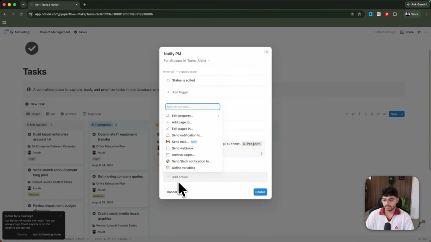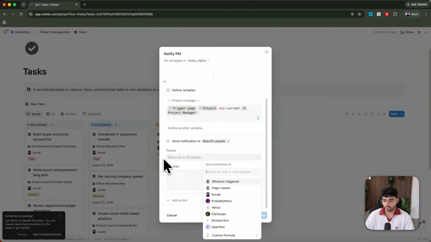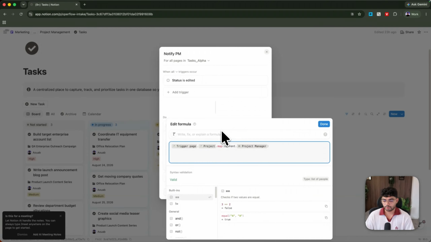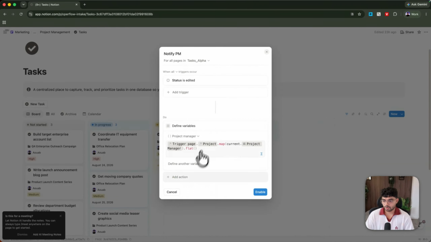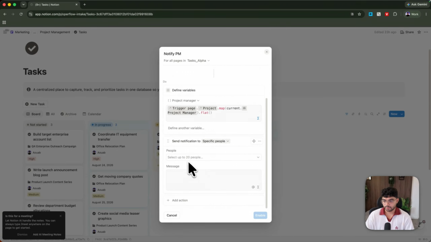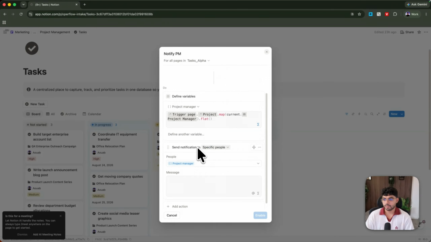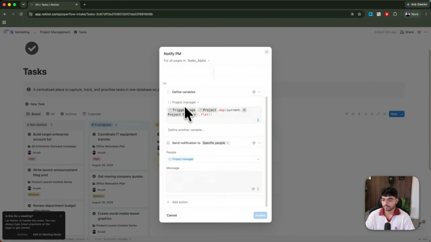Once you do that, then all I'm going to do is add an action, send notification to, and then you can do specific people. Another thing before you move forward with this formula, I would always recommend to add a flag at the end of the formula. So once you do that, then I'm just going to go into add action, send notification to specific people. And then this is going to be showing up in the project manager section of your Notion automation. So overall, this means, hey, once someone changes the status, look for the project manager of that project and send notification to him.